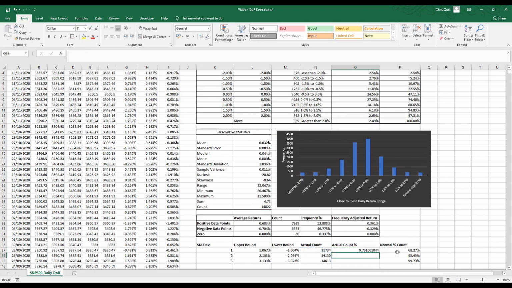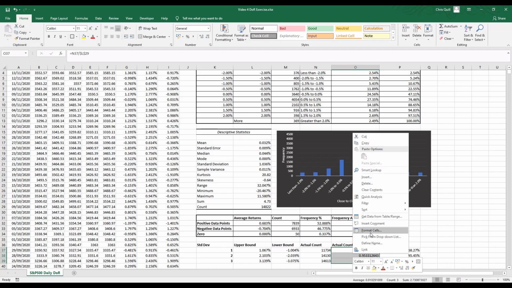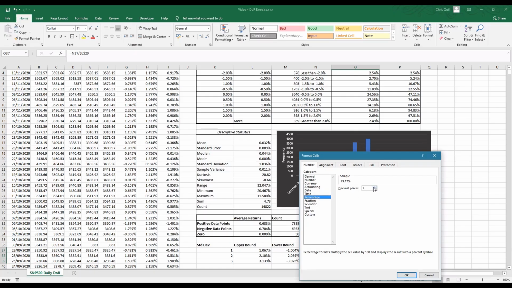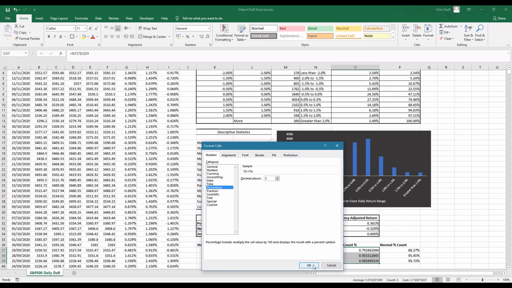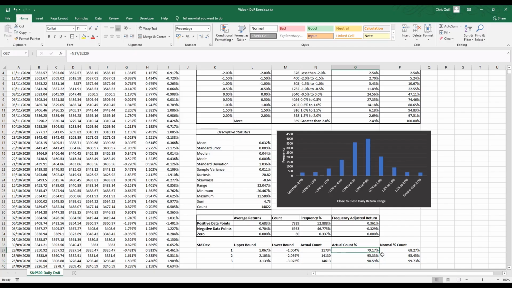Then press enter. And then I'll copy that formula down by clicking and dragging the little green box down to these other cells. And finally, I'll right click within that selection, format the cells as a percentage to 2 decimal places. And we can now compare these to what a normal distribution would predict. And actually, what you can see here is that the data matches what we would expect, given that earlier in our analysis, we saw the kurtosis and skewness values of 20.82 and minus 0.64.